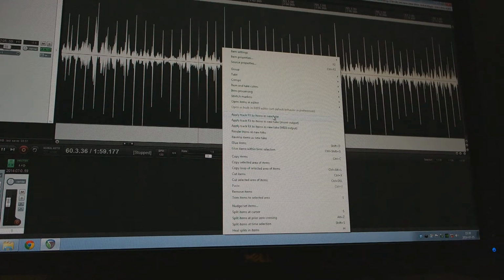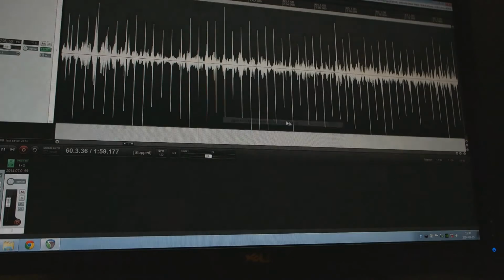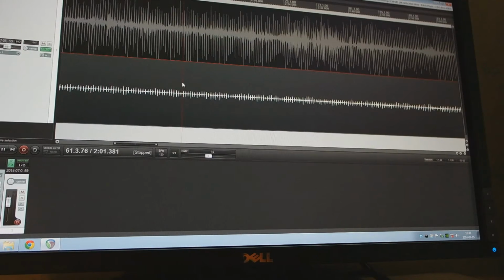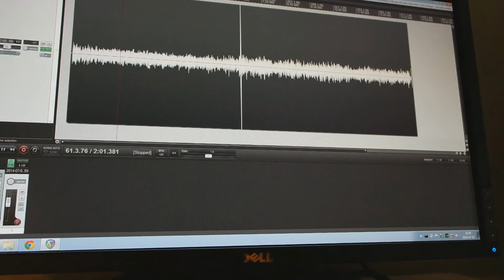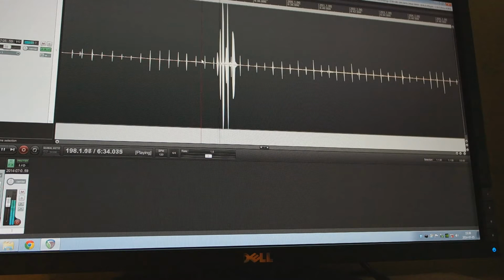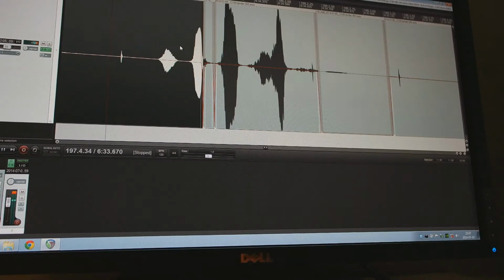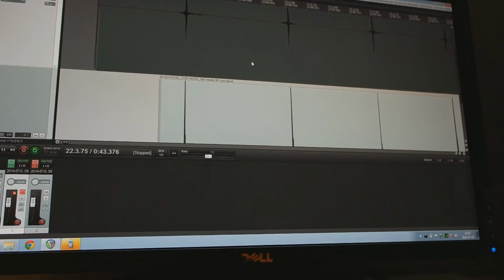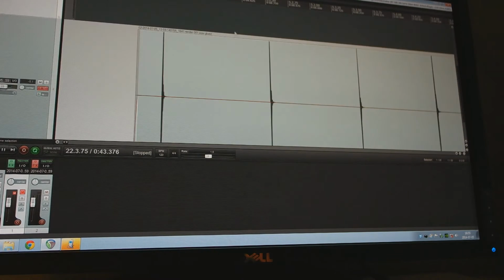Apply track FX to items as new take. Mono output. Okay, I'm going to hit T to select that take as my primary take. Wow. Yeah, so I'm just going to clean up the track now. Okay, so here's the track.